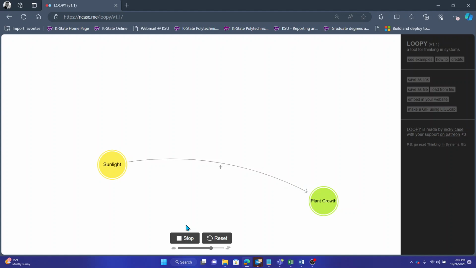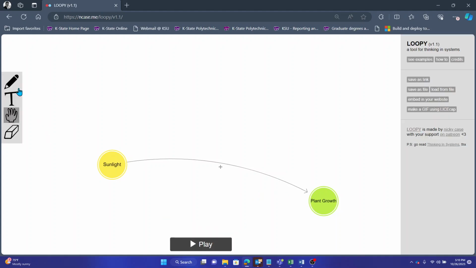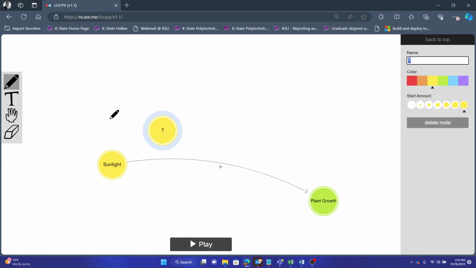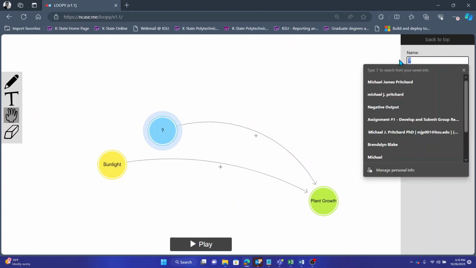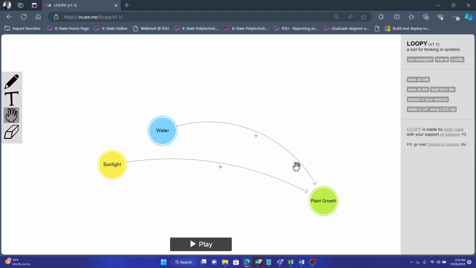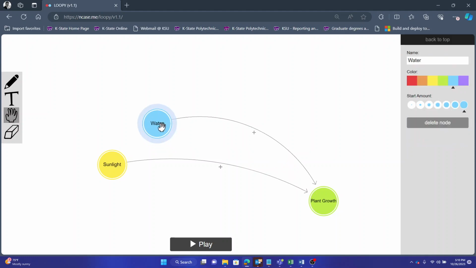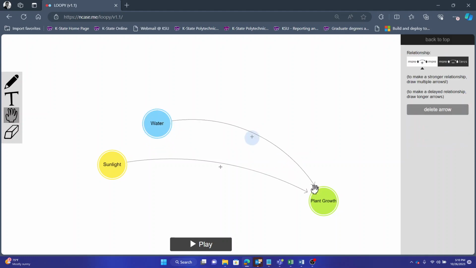Very simple. Okay, but we know that plants don't grow just based off the sunlight, right? So we've got to model something extra into this. All right, so we know we need water. So water does impact it. Water has a positive relationship to plant growth, so let's model this out. So it's positive, and then this is water.